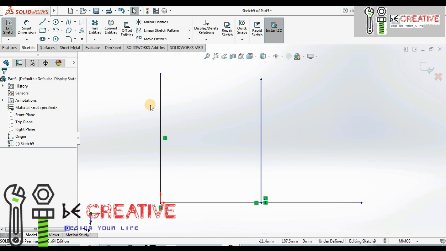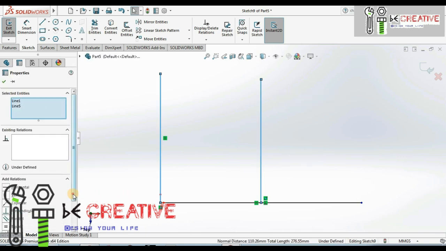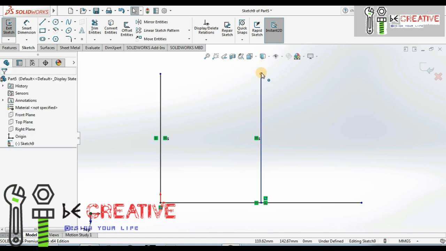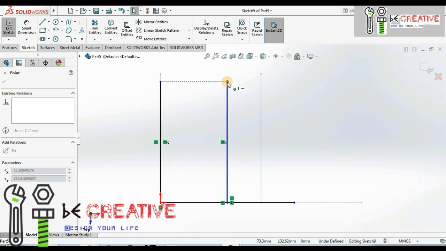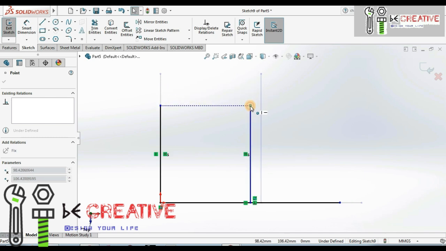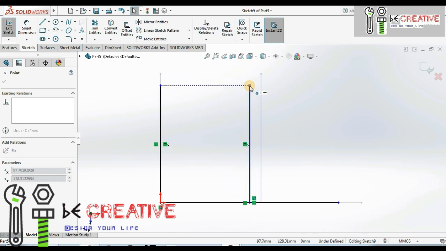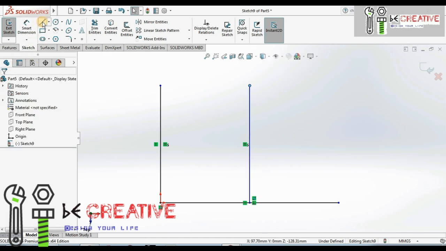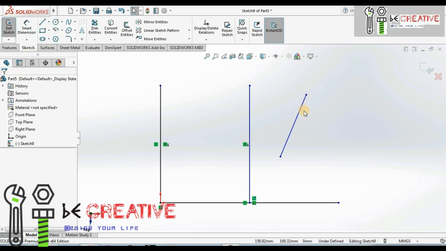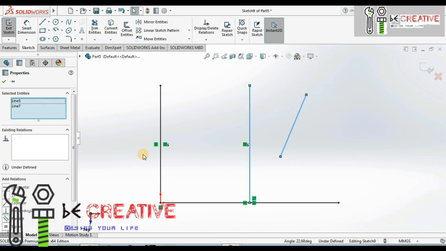After that, again I am selecting two lines by pressing the Ctrl key, and now I am adding the relation equal, and now you can see the length of both the lines is equal. Here I am creating one more line. Here I am selecting two lines by clicking the Ctrl key. Those two lines are now parallel.